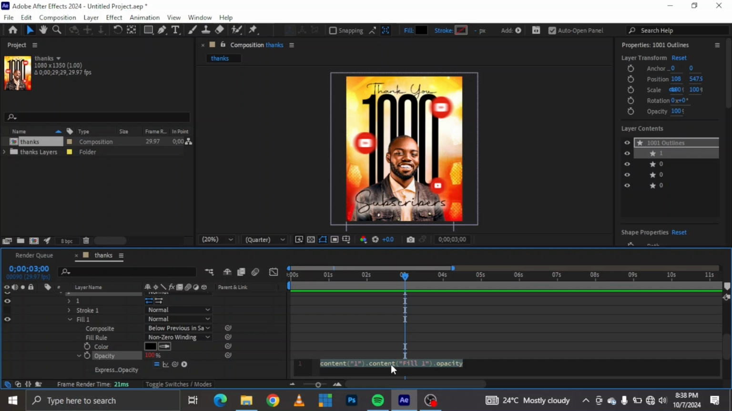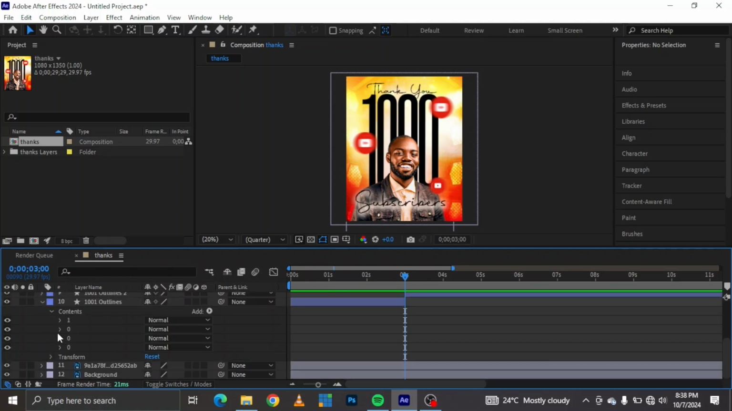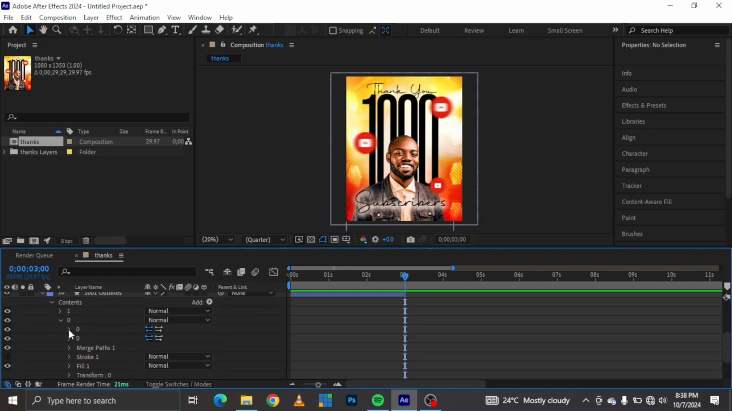Now I will type in an expression, which is wiggle. I'm going to put 10, 500. That's cool. So what I'm going to do is copy this expression here, and now I'm going to paste it on my other number layers. So I'm just going to paste it in this 0 also.